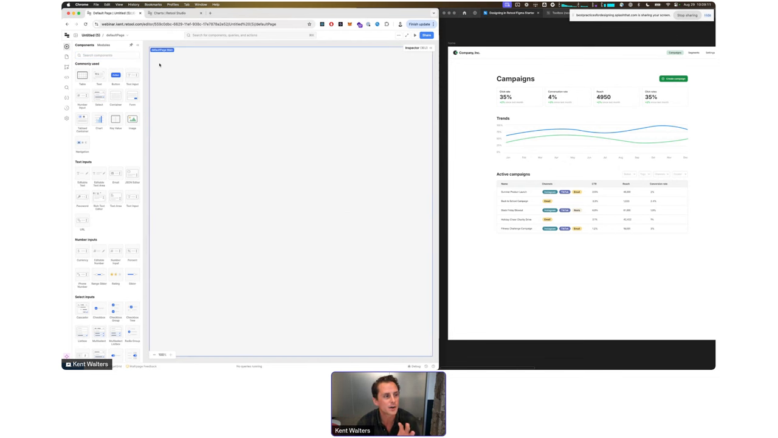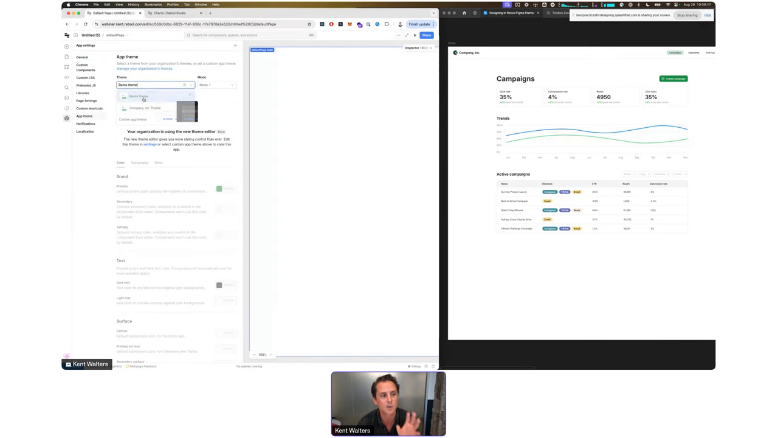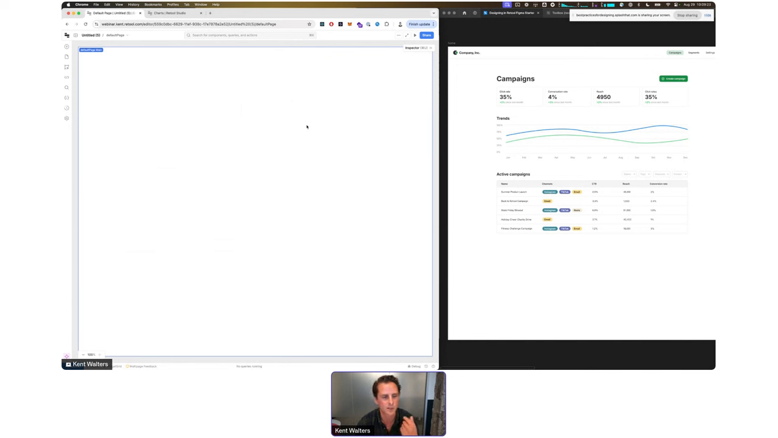The first thing we're going to do in our app is apply our theme. So we're going to go to settings, go to app theme, and select that theme that we just created. And we can see that this theme has been applied because our canvas switched from the default gray background color to our theme white background color.